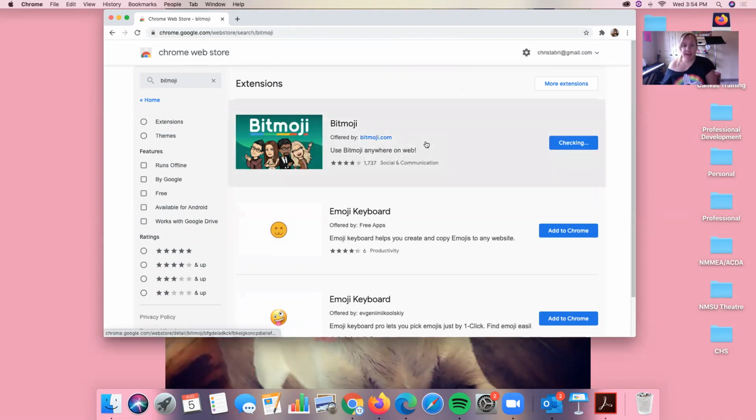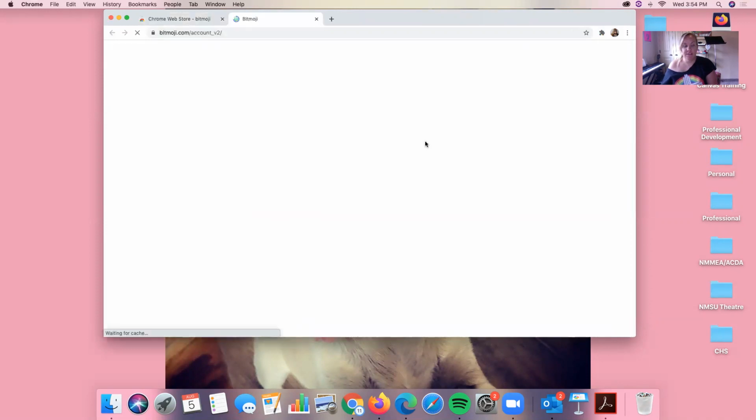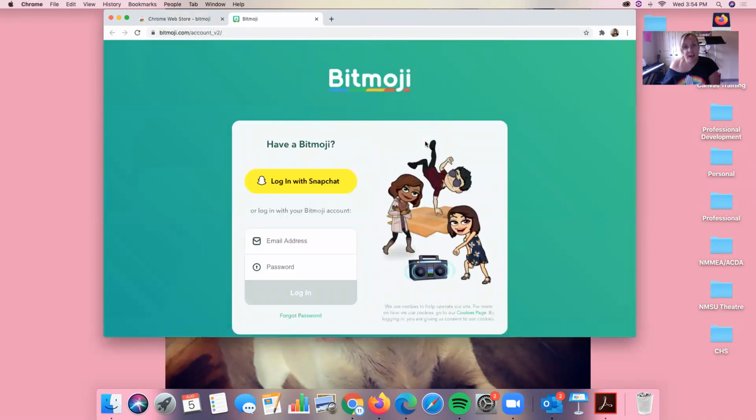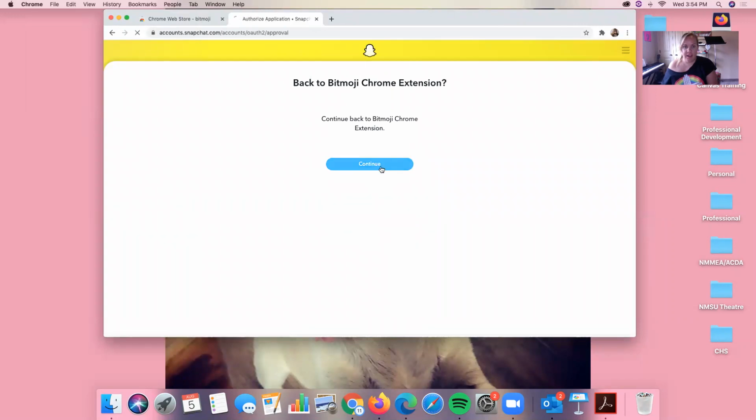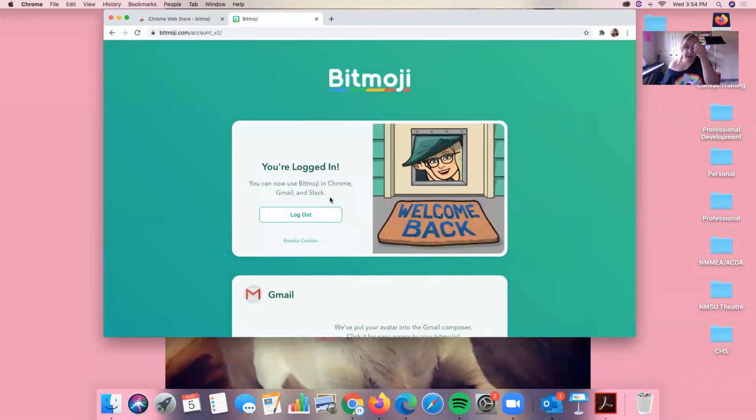So we're just going to click Add Extension, and it's going to prompt us to sign in. If you don't have a Bitmoji already, you can download the Bitmoji app and make one on your phone, or you can do it through Snapchat if you use Snapchat. If you have not done that already, go ahead and pause this video, download your Bitmoji app from your phone, and get creating. Once you have that, you can go ahead and log in. I'm going to log in with Snapchat and following the prompts. And now I have a Bitmoji extension.